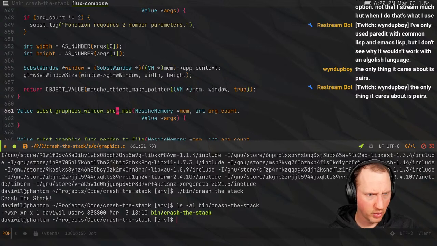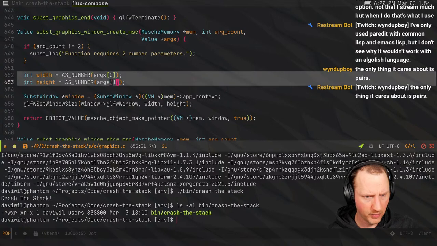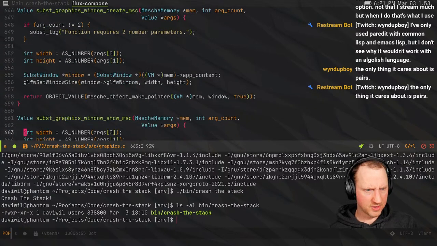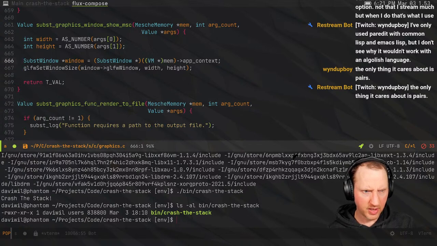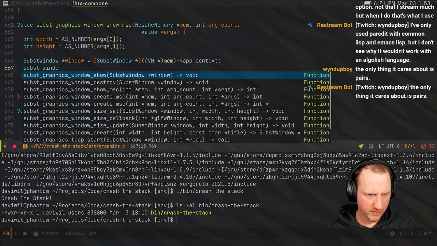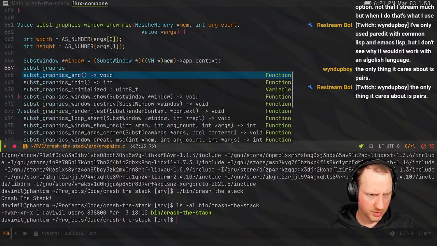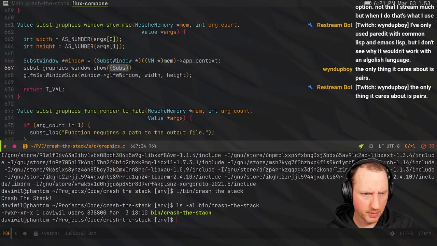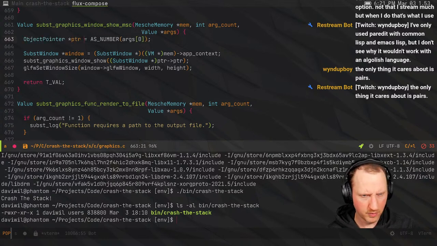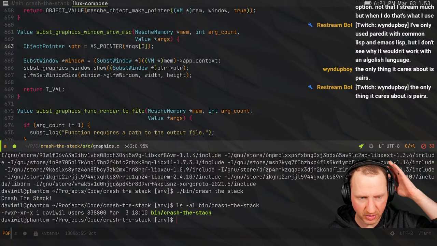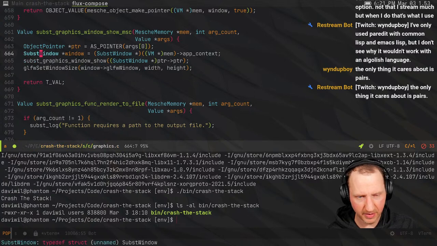Window show MSC, we're going to pull in the sole window parameter here. Let's see. I'm going to return a tval, and then a subst window, graphics window show. Okay, so graphics window show, subst window star, pointer. So this is going to be an object pointer as pointer. Need to validate these are actually what I expect. I've been saying for a while now I need to have some kind of a macro or function to make it easier to pull these values out.